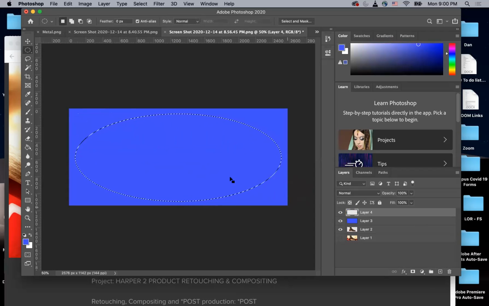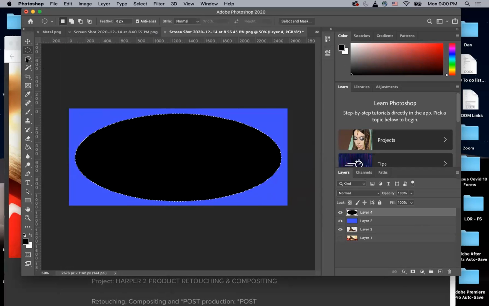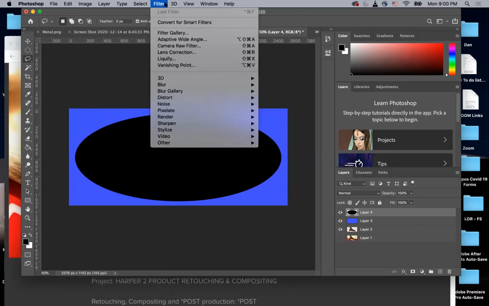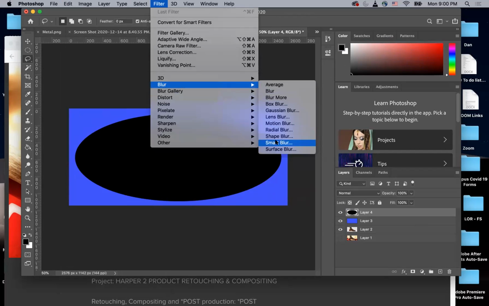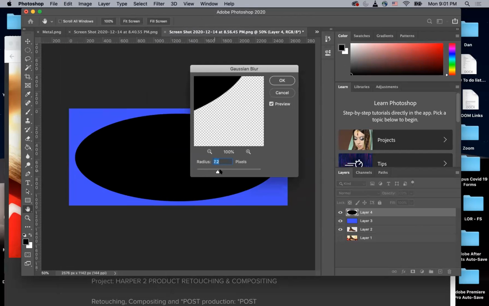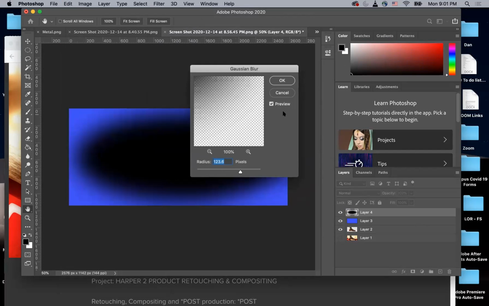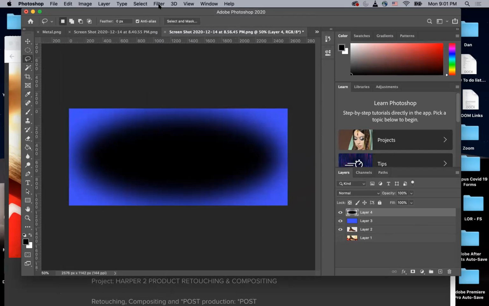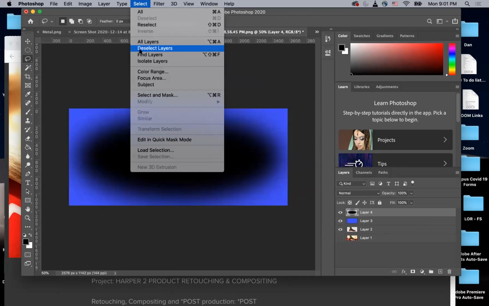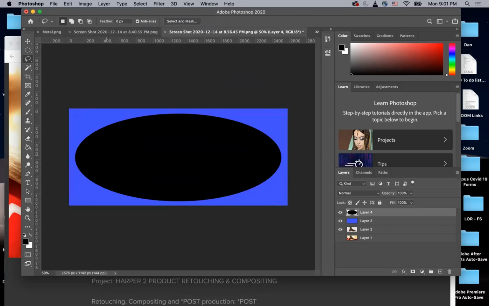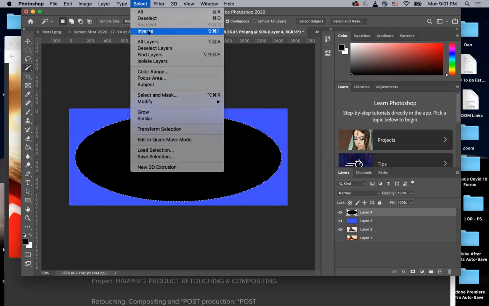I'm gonna do a new layer and select it black. Fill. And I'm going to go in here and use what's called a Gaussian blur. And I'm going to invert it. Before I do that, I'm going to do this, and inverse.